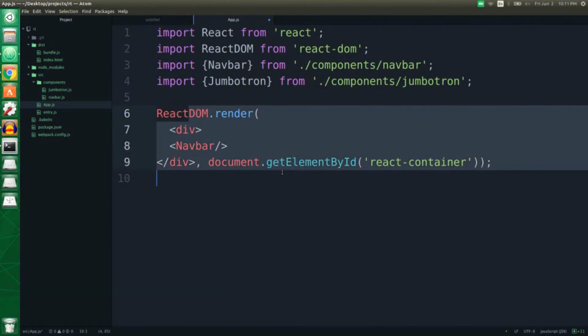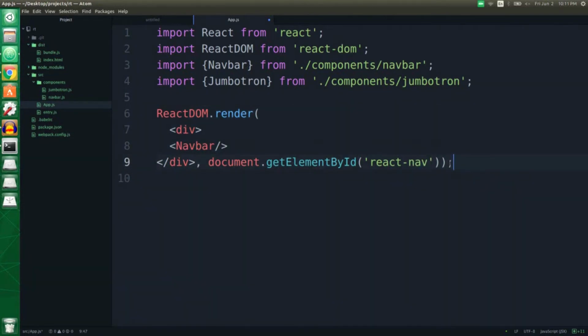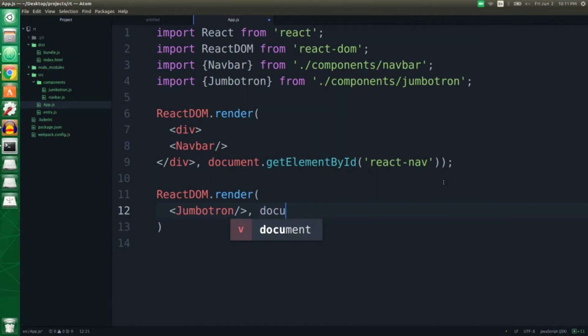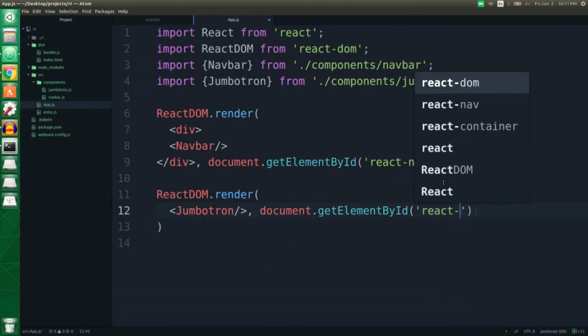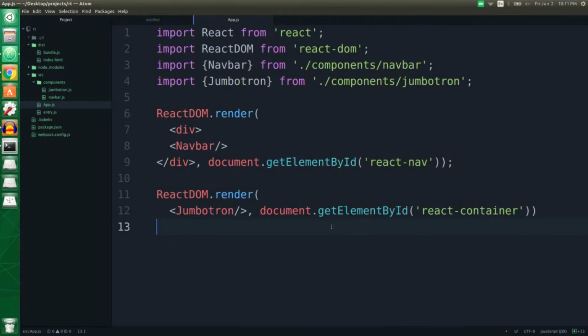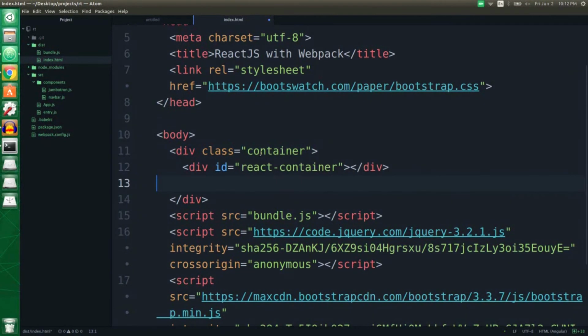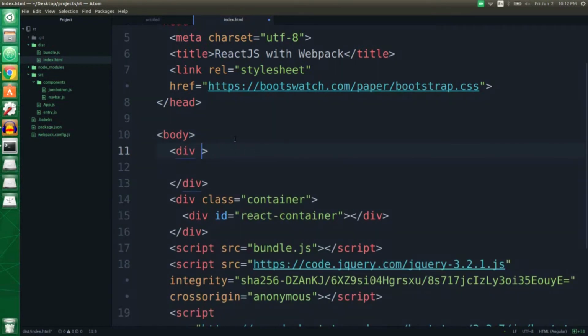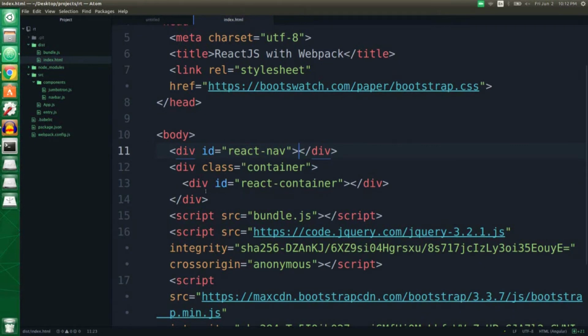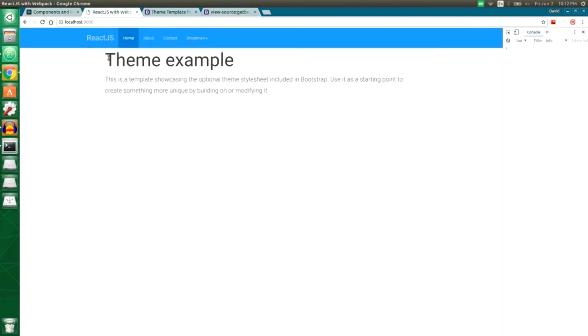What I'm going to do is leave this alone for right now, and I'm going to change this to React Nav and create a whole other one right here, ReactDOM.render, and I'm going to do Jumbotron. And for this one I'll do React Container. So now let me just go back over to the index and create that other div that I just created. So this React Container, I'm going to put it in a Bootstrap div of container, and then above that I'm going to have my navigation. The reason I'm doing that is because I don't want my navigation to conflict with this container. I want to have the navigation displayed on every single page. Okay, so now if we go back over to the website, you'll see here is our Jumbotron component.